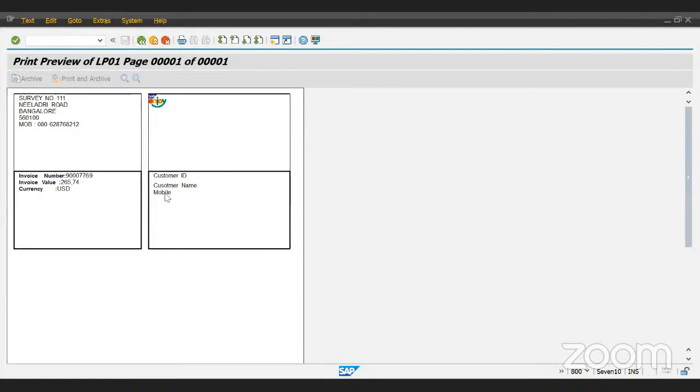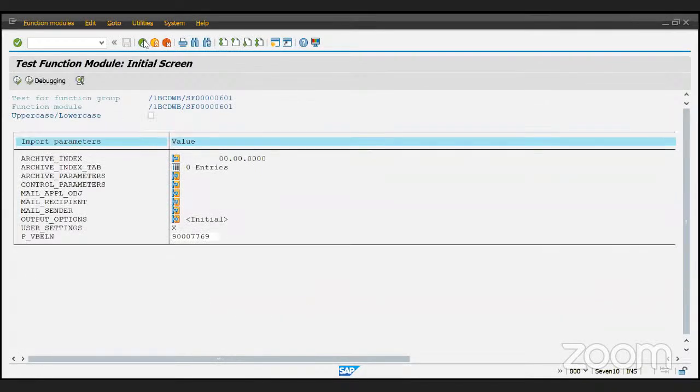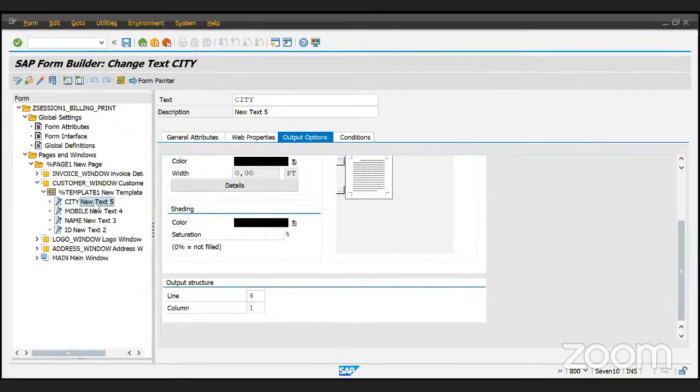Can you see here, guys? Customer ID is printed, customer name is printed, mobile is printed, but I think city is missing. Let's see why we are not able to see the city over here. I think we might have made some mistake for the city part. City is not being printed. Line number 4, column 1, this is perfectly fine. That should not be an issue. Where can the issue actually be?